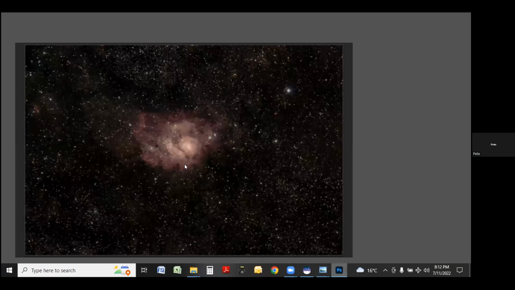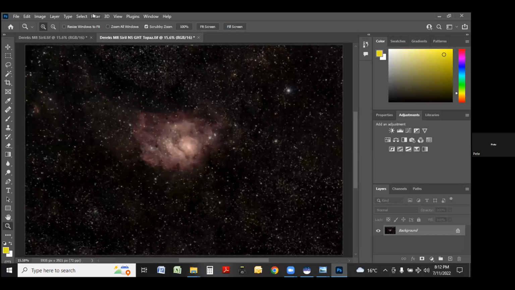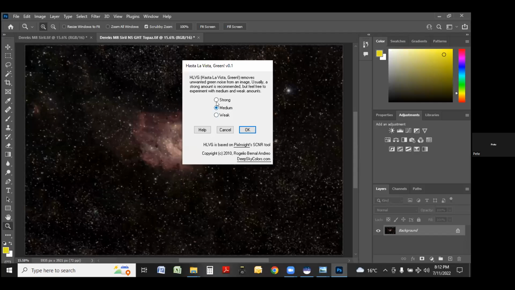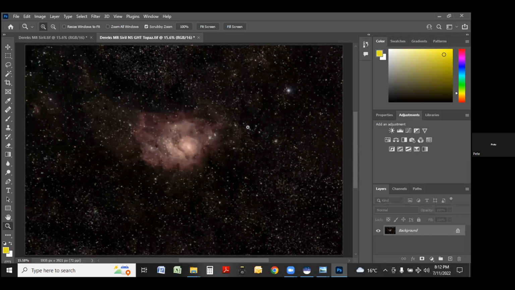Yeah. And there it sits in the plugins folder. To access it, it's just a matter of going into Filter, Deep Sky Colors, HLVG. You can apply a weak, medium, or strong filter to it. If you see some green in here, you can say, okay, let's pick the medium and just click OK. And any green will be removed as efficiently as in Siril, and works pretty well. Actually, excellent for removing green. Okay.